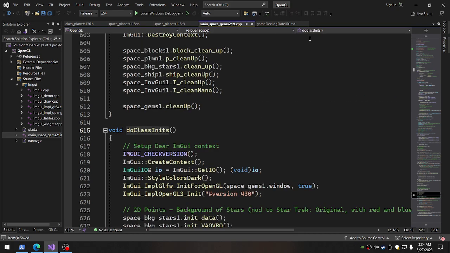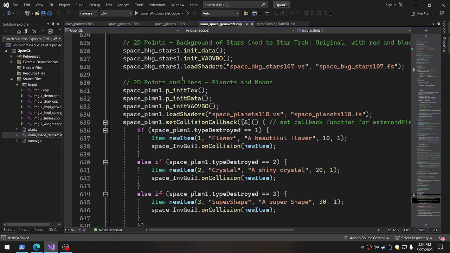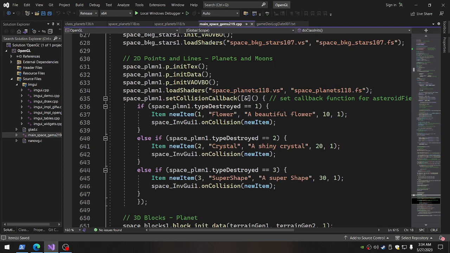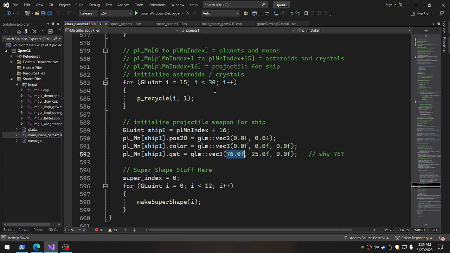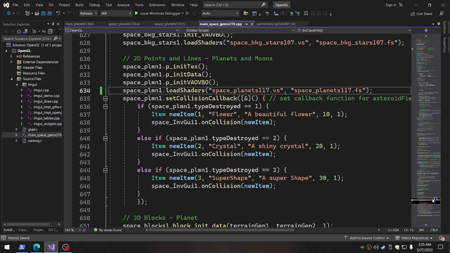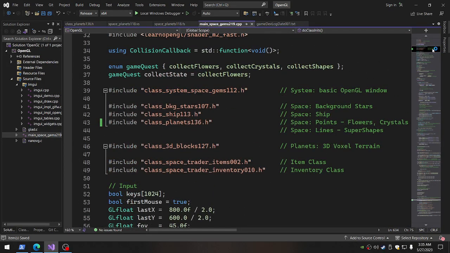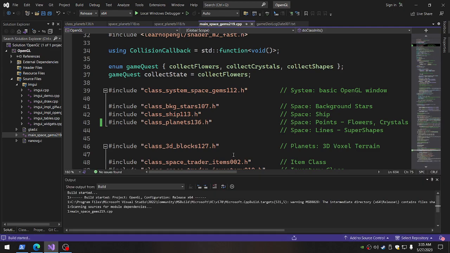Do class inits. What we're looking for is the planets, space planets, 118. So if we go back to 117 in this one, because if that's the case, I'll just copy 17 to 19. And we're going with 136. Let's make sure that's correct. Okay, now let's see if we broke anything.